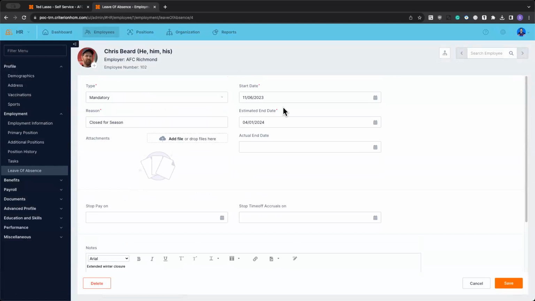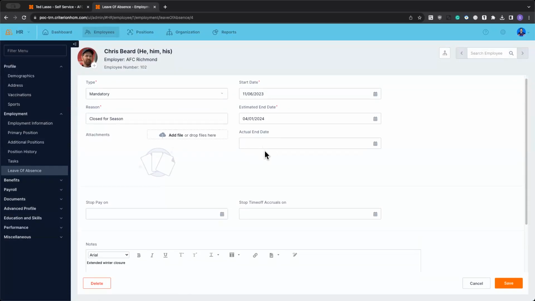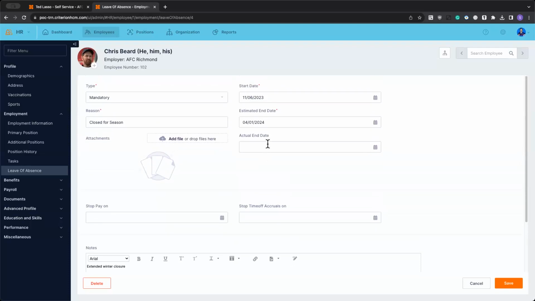So that's how you could do a mass change. Of course, if let's say they all were returning on a certain date, this actual end date would be valued, it would have a value in there, and you do the exact same import with that. So very simple to be able to make that little change in there and put that stuff there. So that's the leave of absence.